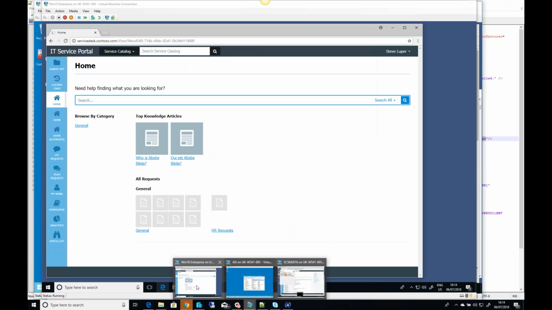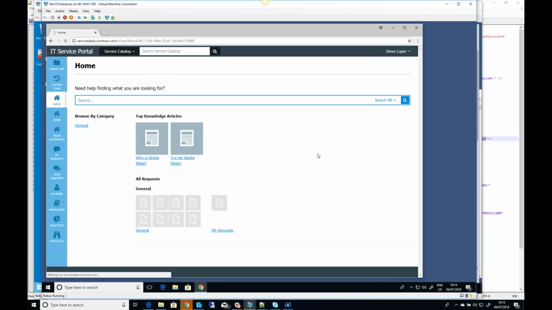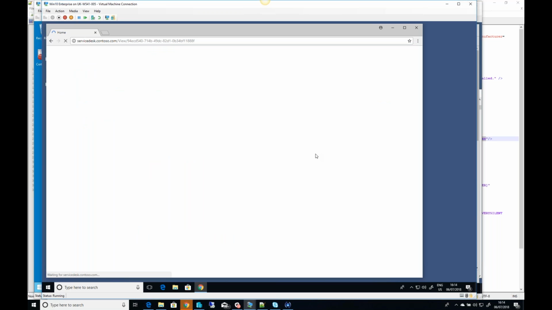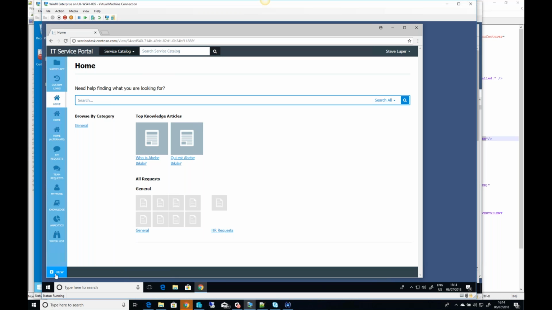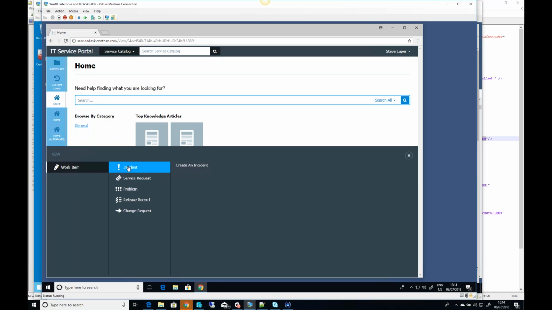If I now go back to the portal and refresh the page, it's probably still building, running the cache builder. It's always a little bit slow. Okay, and now we have, he's an analyst. Here we have work item, and he has the ability to create work items. And we're going to concentrate on incidents.